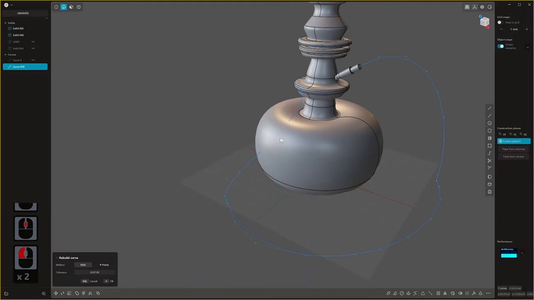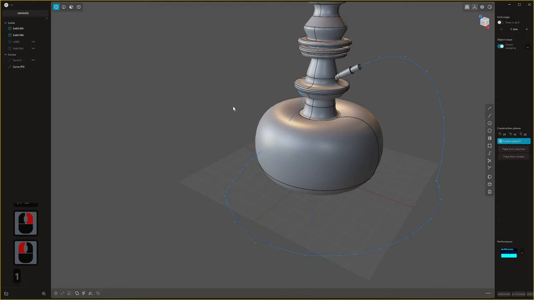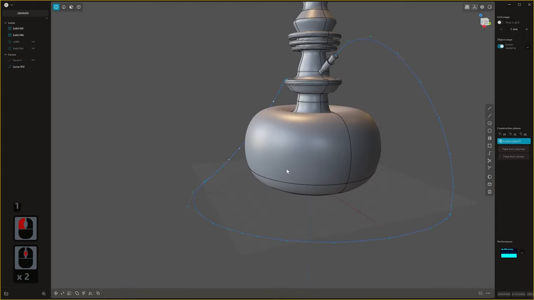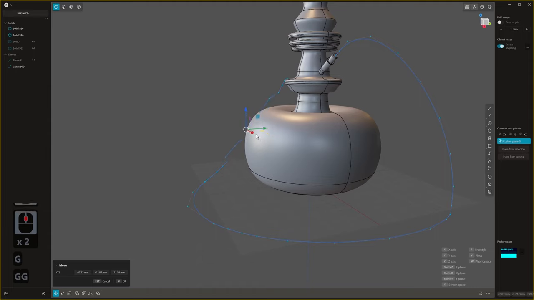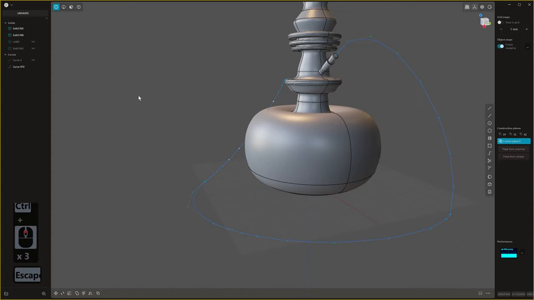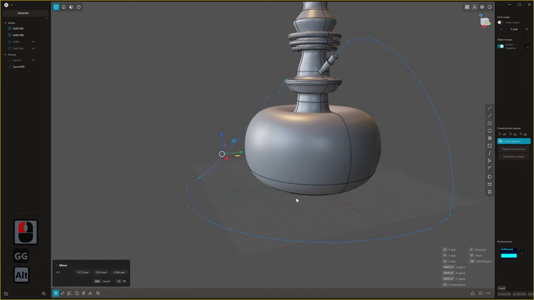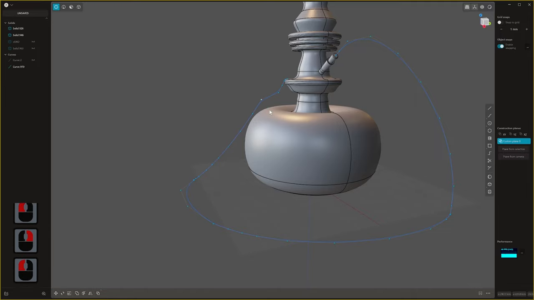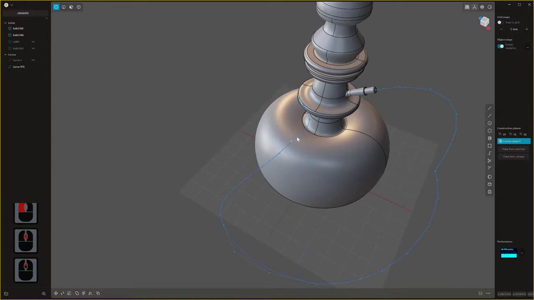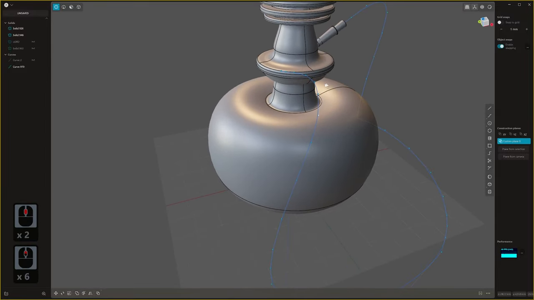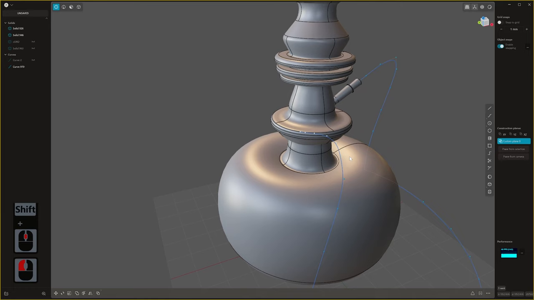Okay, so we want some of these control points to come. Well, press 1. Pull some of these control points out. Just GG. And I think if we hold... let's pull more of these out. And I'll pull some of these up.